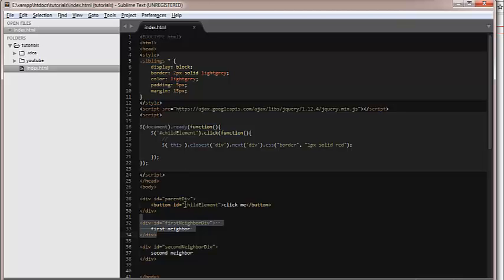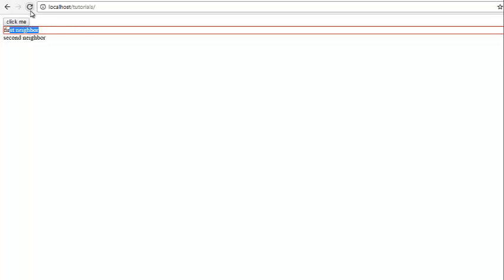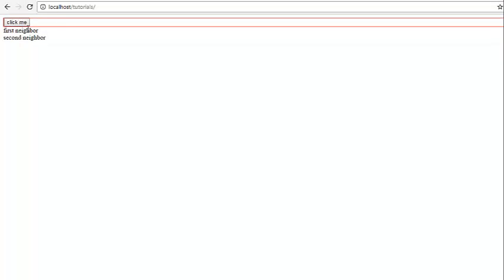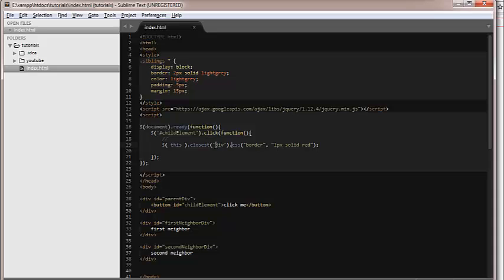If we're going to apply it to the parent, we just need to use the closest parent or closest ancestors. Refresh. So this should work. Okay, if you have any questions, just let me know. Thank you.